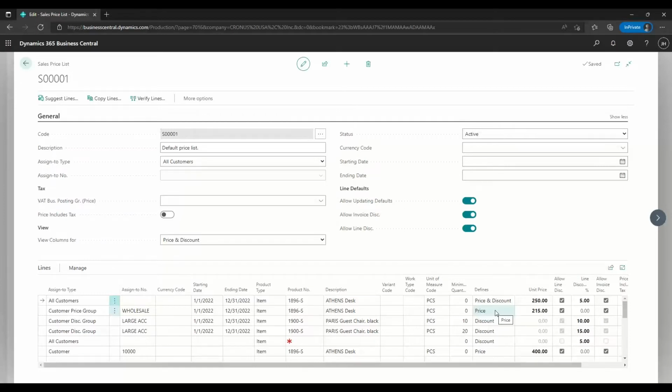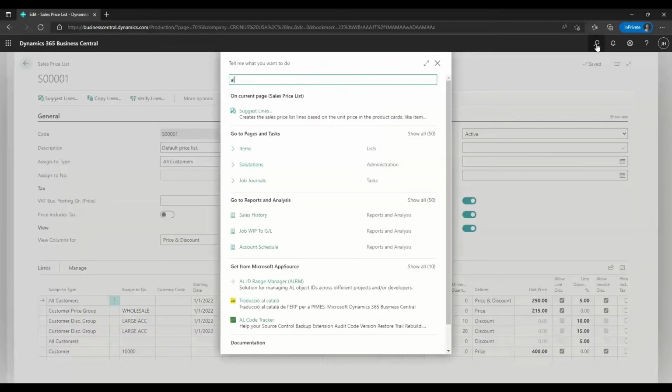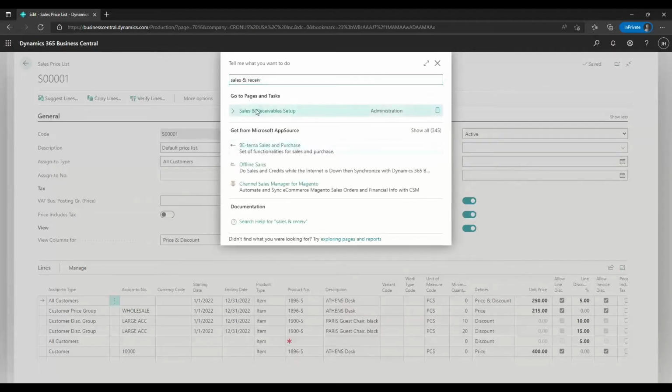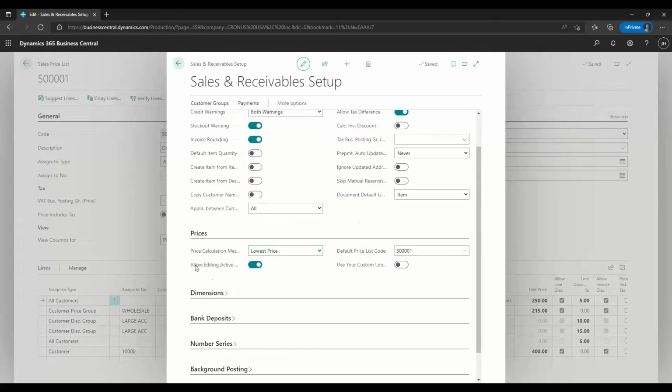Now, if you decide to use one default price list for all customers and not set up multiple, again, we'll go through multiple in a bit so you can see the differences, you want to make sure on sales and receivables setup, on the pricing tab here, that the default price list code is populated. This is used for pricing updates in the price worksheet. So if you're using one default price list, we need to make sure this is populated.